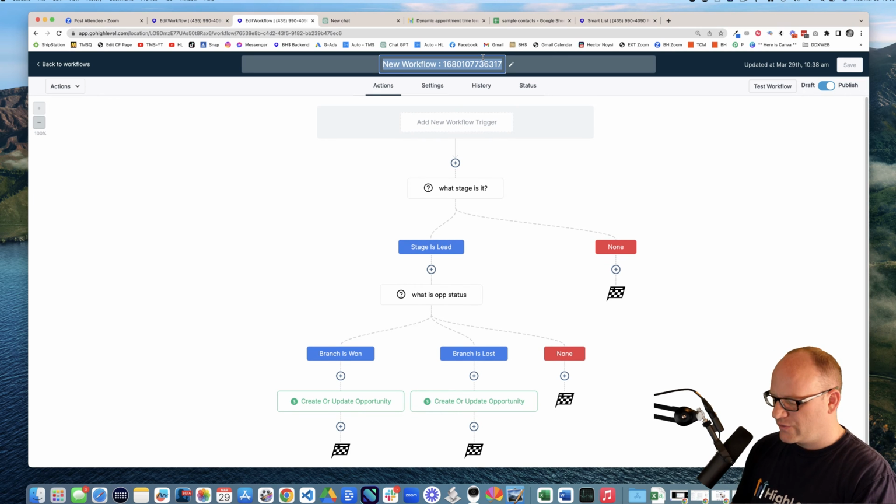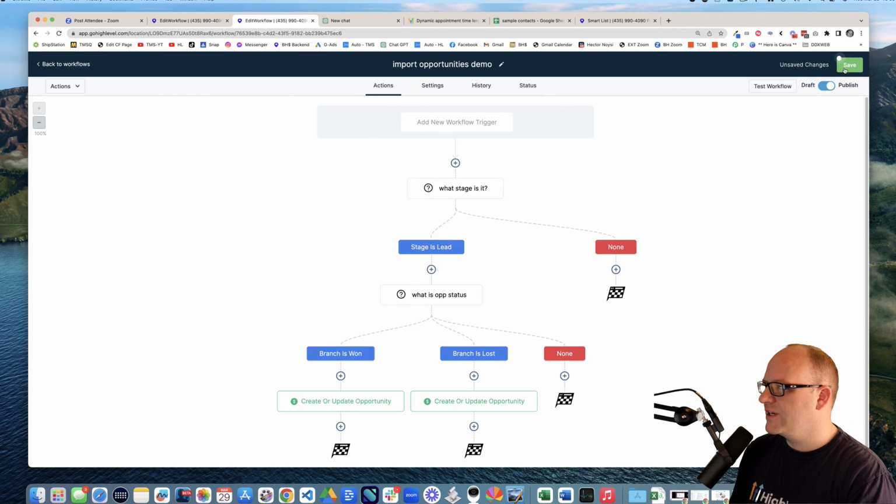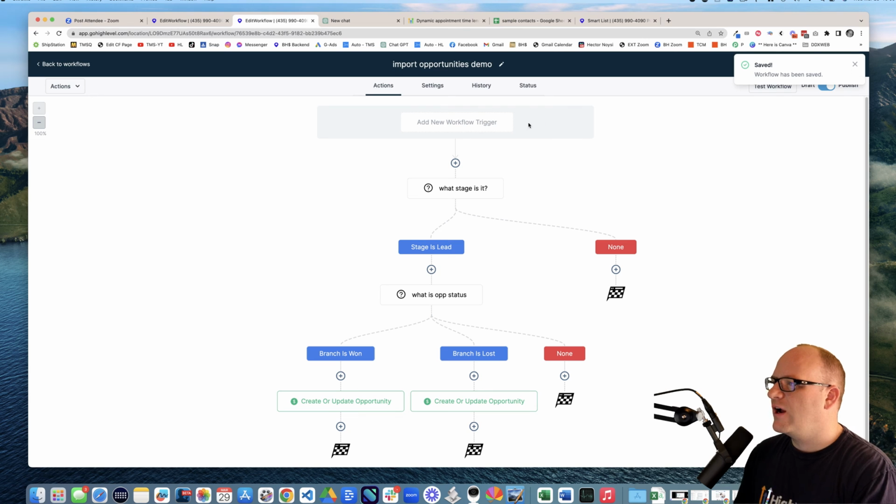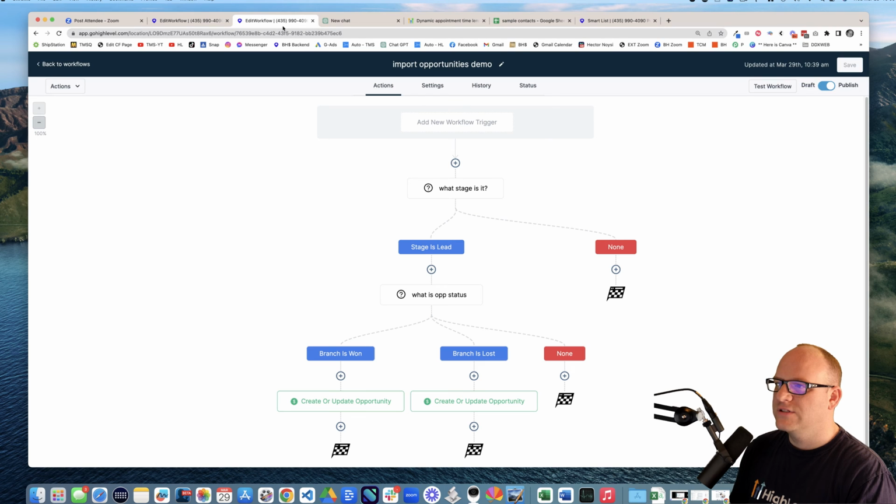Okay. So we're going to call this import opportunities demo. I probably spelled that wrong, but for the sake of example, import opportunities demo. Let's go ahead and let's leave that there. Let's duplicate this.